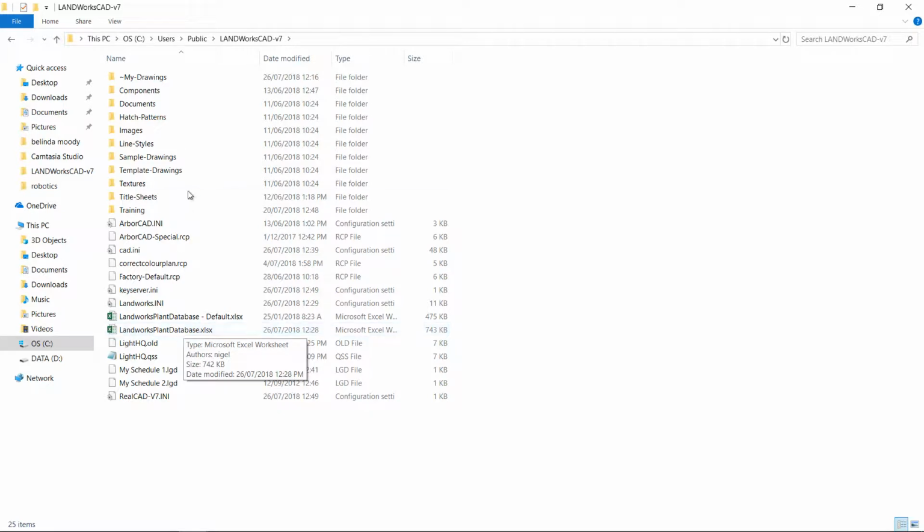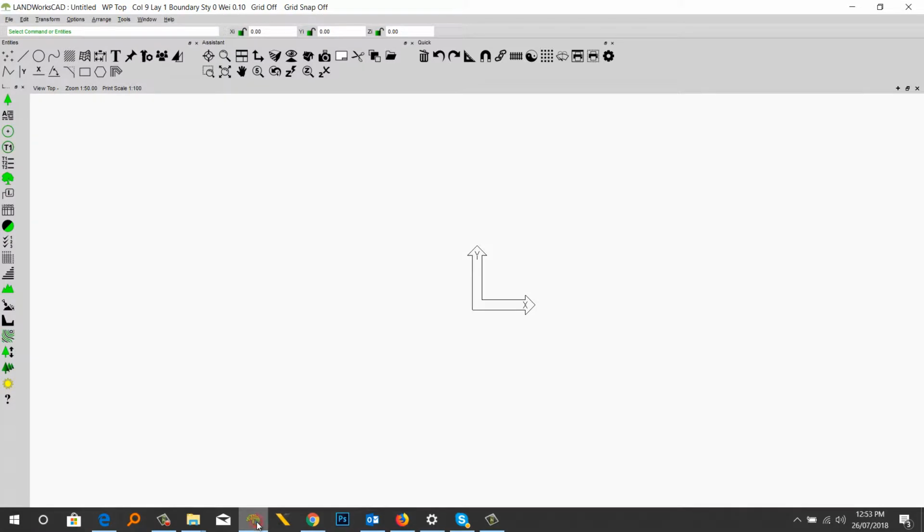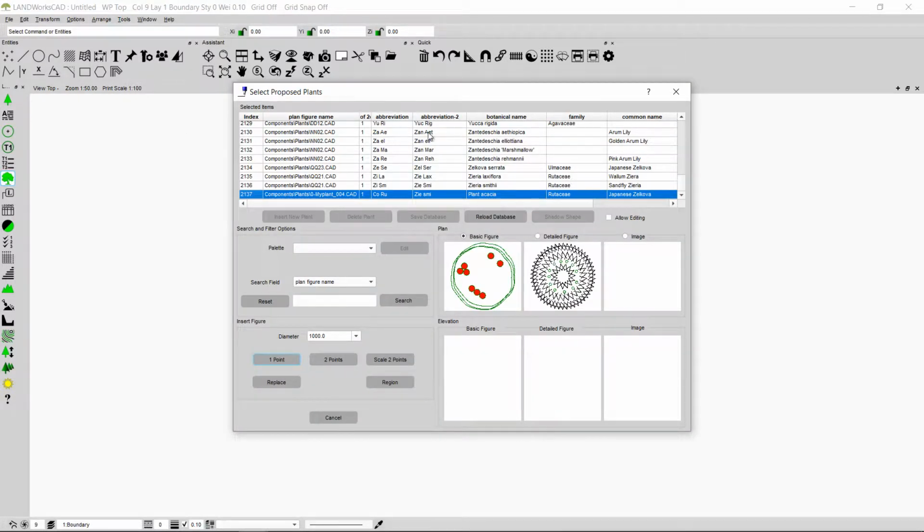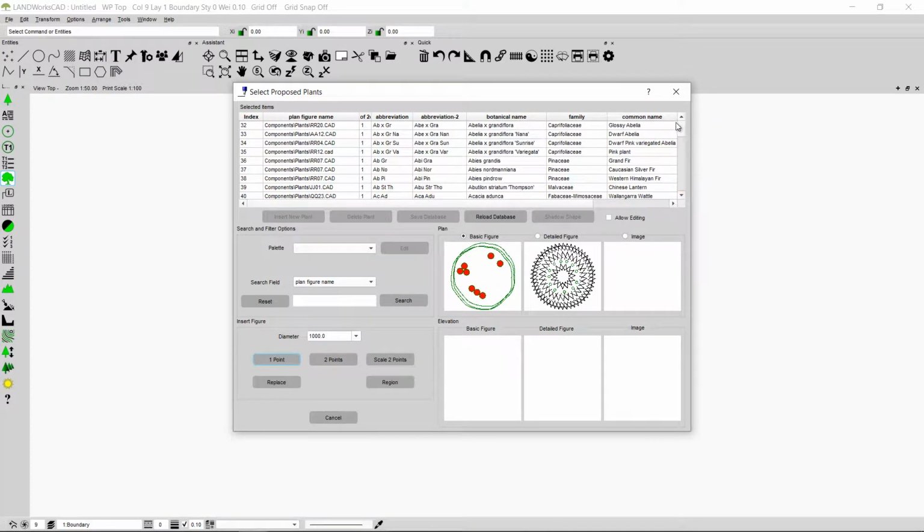In order to do that, we are going to open a LANDWorksCAD file here. In LANDWorksCAD, we have three kinds of plants: concept, proposed, and existing plants. But right now, we are going to work with the proposed plants. So I'm going to click on this Insert Proposed Plant option. I'll click here, and it is going to fetch all the data from the database. Now, in order to make changes in the database, I'll click on this Allow Editing checkbox. And now I can make any kind of changes in the database.